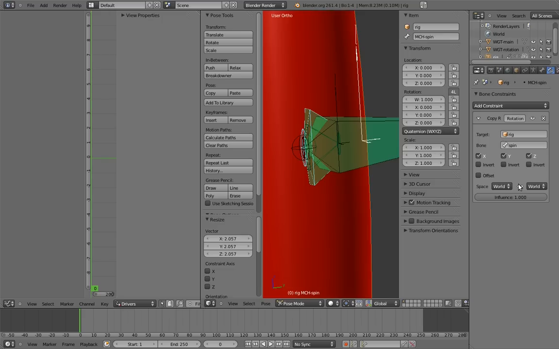What that means is that no matter what a bone's local space is, it will still snap exactly to the same position as the other bone. If we switch this to local space, though, then the local space rotation of the bone will copy to the local space rotation of the other bone.